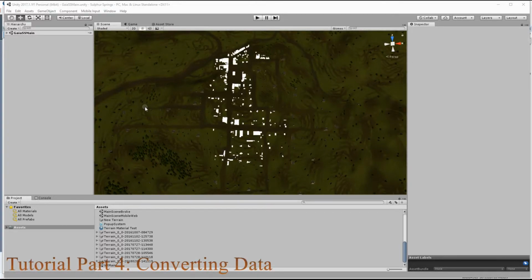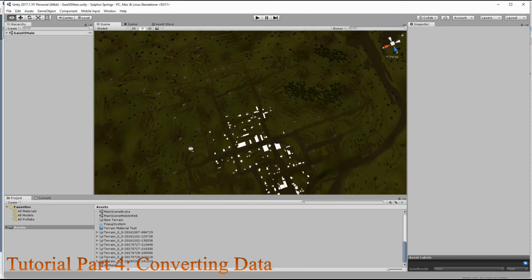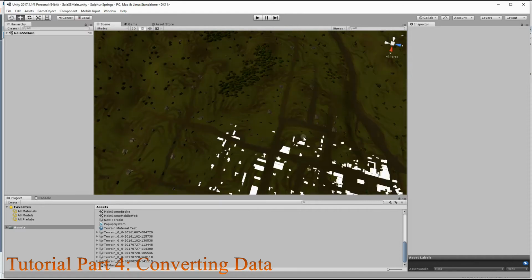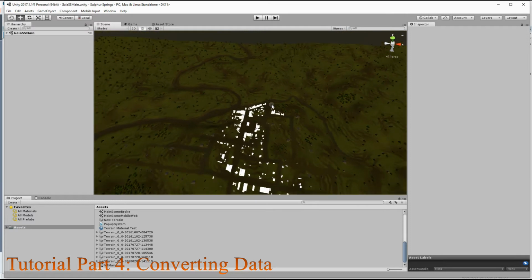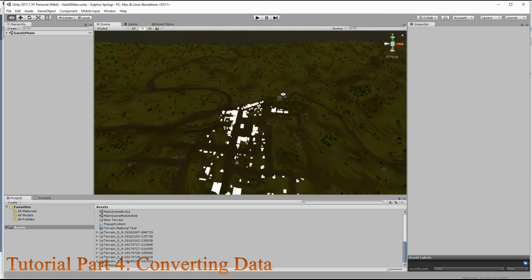Welcome to part 4 of this 5-part tutorial series covering converting two-dimensional map data into three-dimensional interactive environments for the purposes of archaeological site reconstructions. In this part, we will be discussing converting and preparing the data in order to be brought over to the Unity engine. What you see here on the screen is a representation of the end product, the data that has been brought into Unity engine and converted.